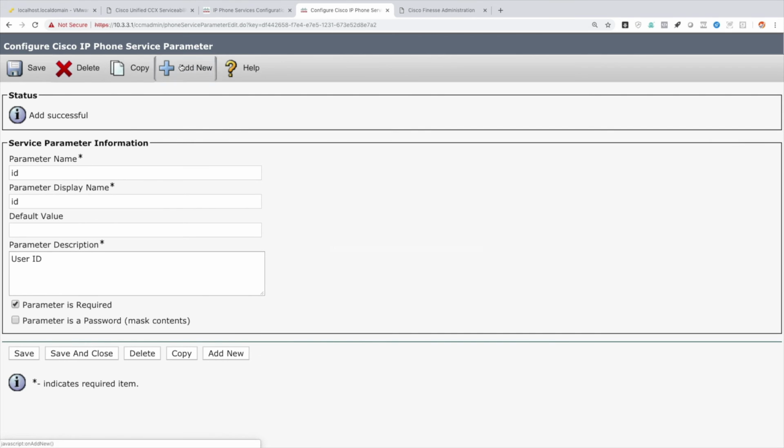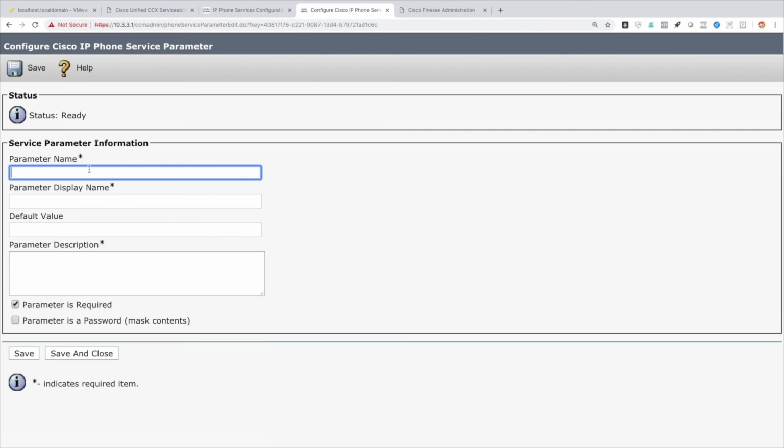Let's create a new parameter. This one's going to be called extension, and I'll say the display name is extension, no default value, and the parameter description is extension.